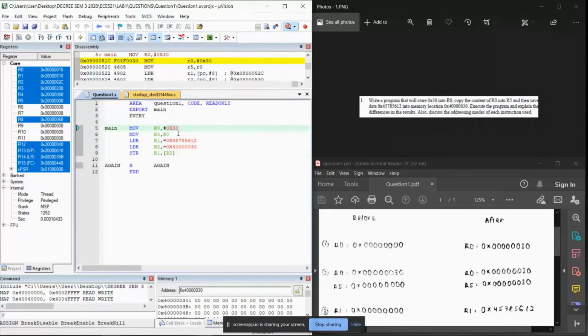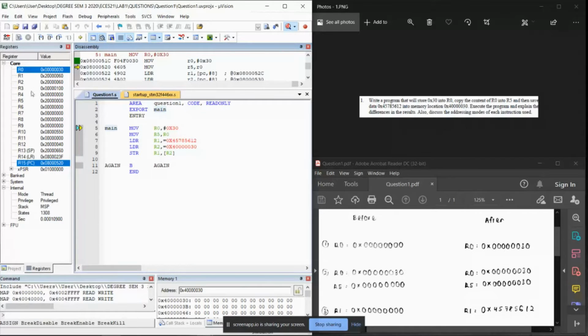So the first step of this program shows that the value of R0 changes into 0x00000030. So we can see that it is the same, it follows the first line here. The next step is the value of R5 changes into 0x00000030. It follows the second line here.